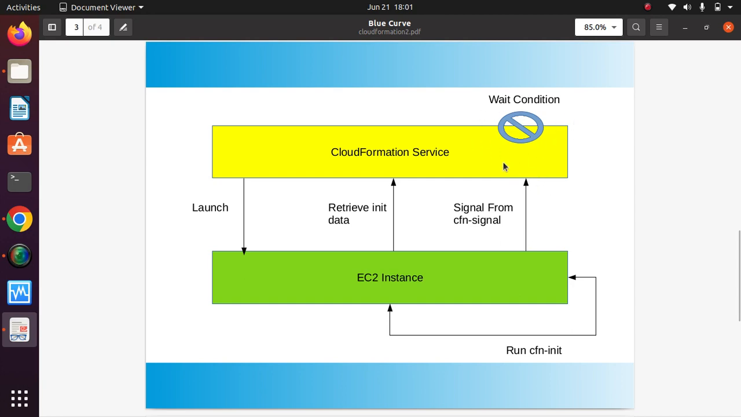And there is a wait command. CloudFormation will wait, let us say, for 2 or 3 minutes, whatever wait condition we define. If CloudFormation does not get the signal from the EC2 instance, it will simply show an error. So for now we are good here.